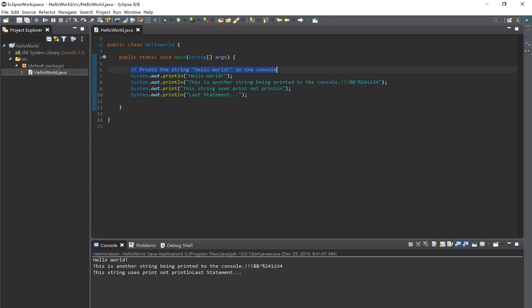The next line of code, system.out.println, Hello World, is going to be the first string of text that you see here in the console window. Similar to the next line. And this next line here is where we switch things up a bit. We used print instead of print line.